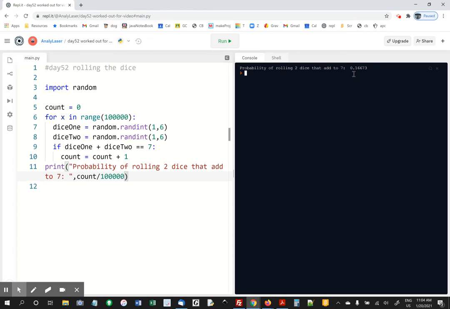Yep. And see how the number is pretty close to what it's supposed to be. The directions say, like, the theoretical probability is 0.167, and we got 0.166, which is pretty darn good. Pretty darn close. You know, it's random, so it's not going to be exactly anything, but it's obviously very close to what it's supposed to be.